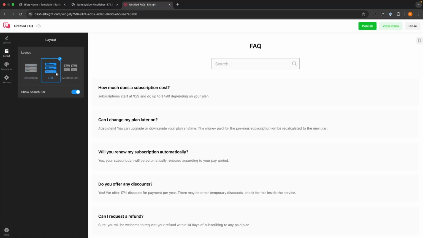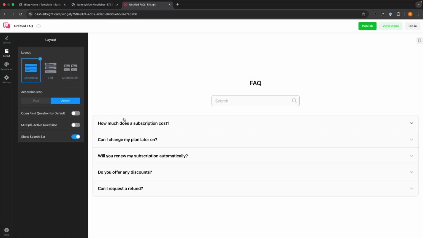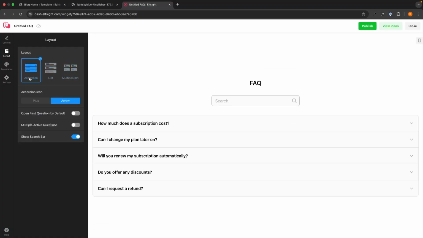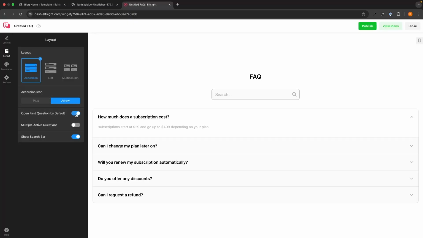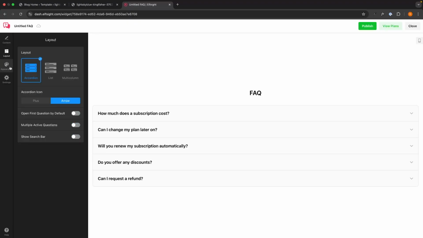We can then go down to the layout and we can choose how this is going to show up. So we have accordion where people can click down, we have list that just shows these, or multi-column. I'm going to stick with accordion. We can then choose the icon right here. So if we look over, this icon is changing. I'll leave this as arrow. Open first question by default, we can turn this on or off. Multiple active questions we can turn on or off. We can choose if we want to show the search bar.